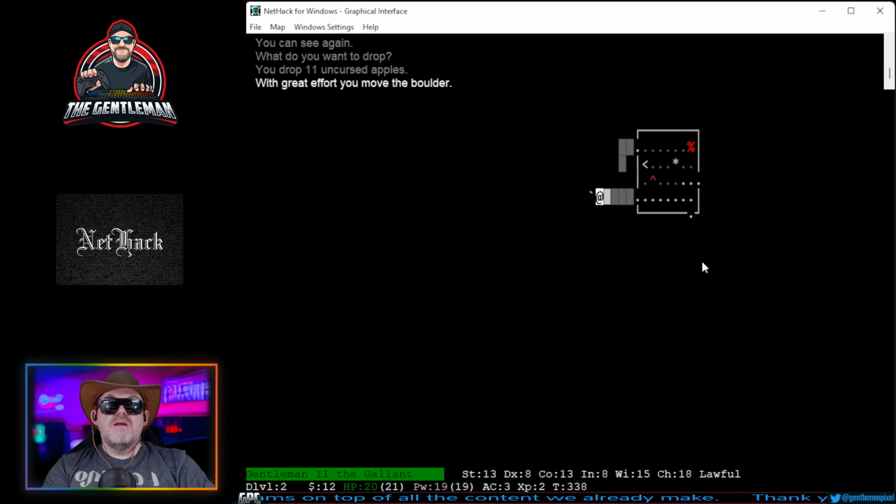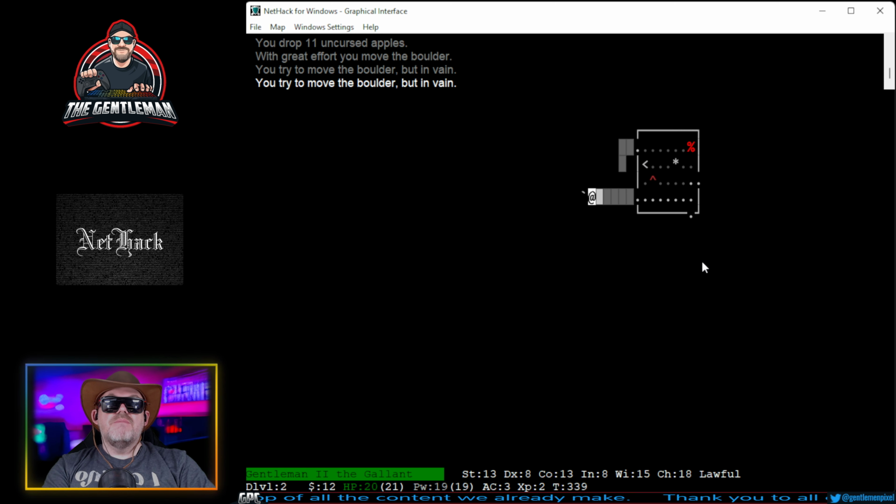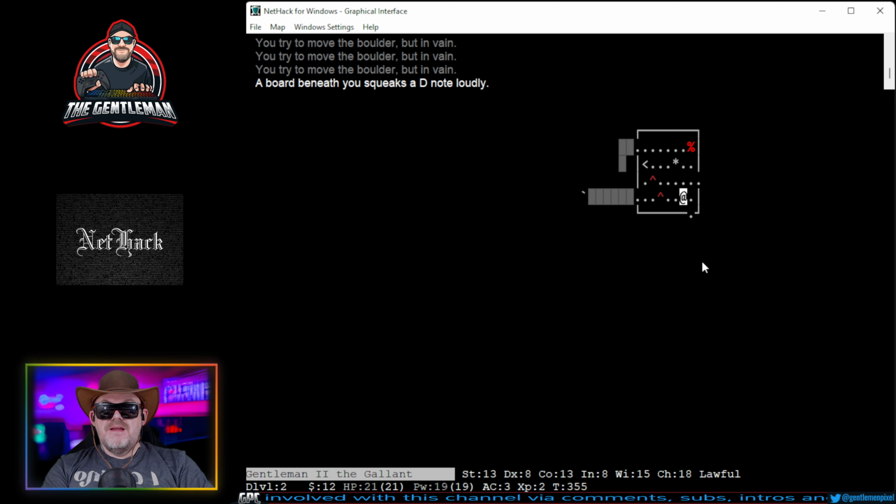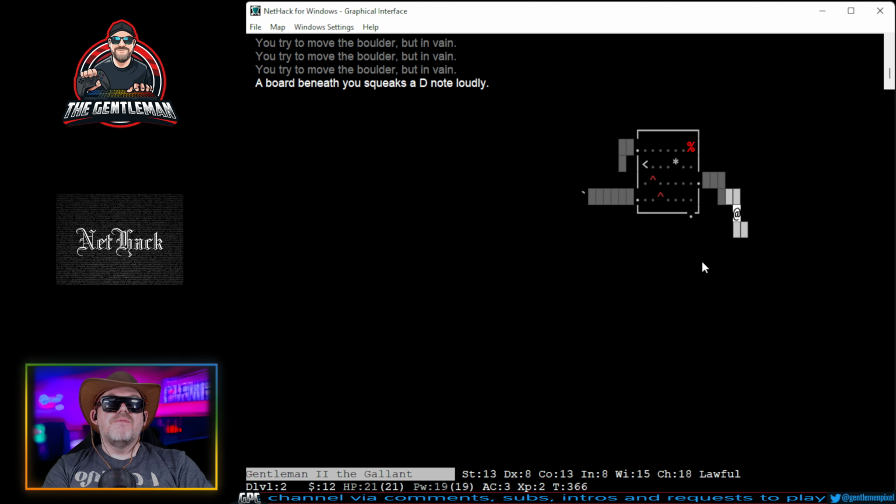So let's go this way. We are heading west, and we're pushing a boulder. Now, you try to move the boulder, but in vain. Sometimes you get this message, and there's a monster on the other side of the boulder, which is called blocking progress. So let's ignore that. A board beneath you squeaks a D note loudly. Oh, I don't know what that means. I've not heard that before. So let's head this way.